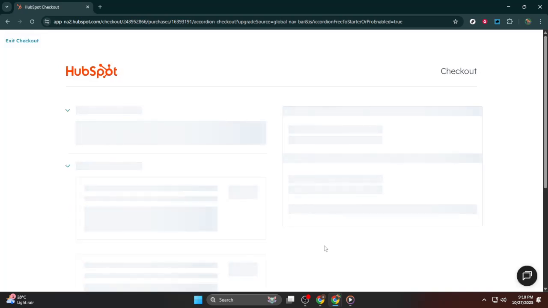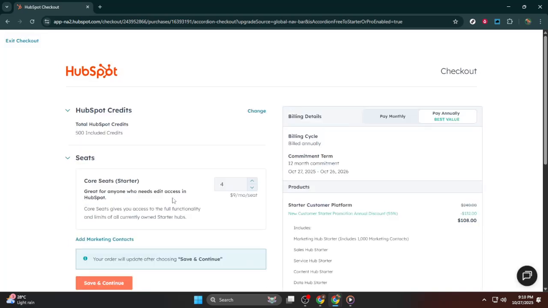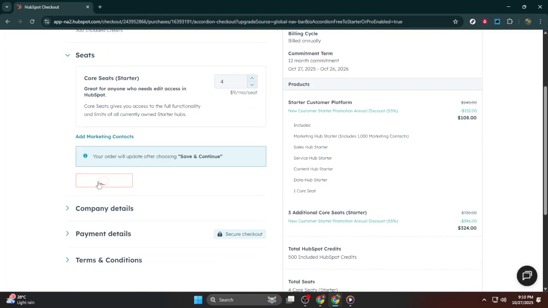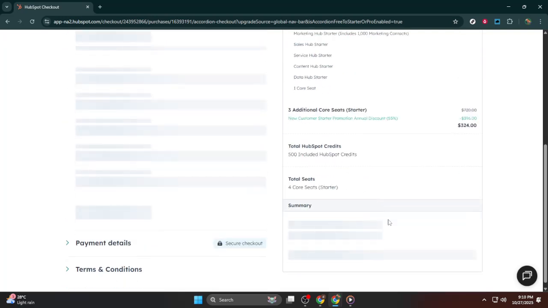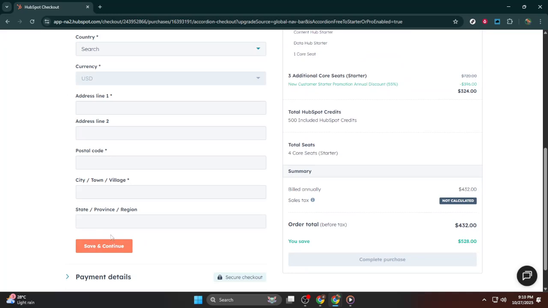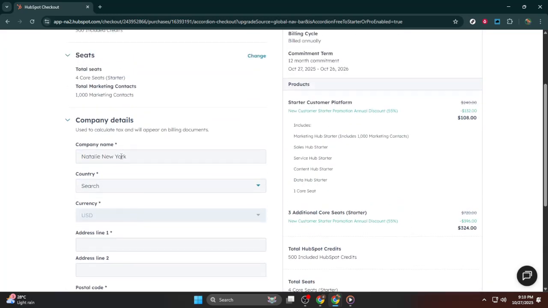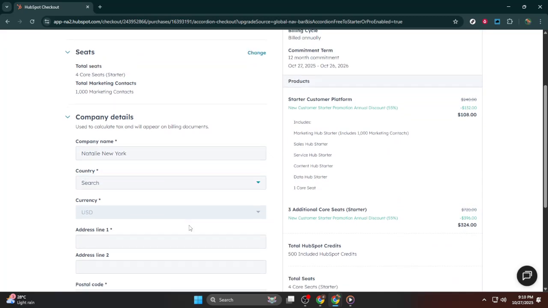The next step is to click on Save and Continue. This is a crucial part of the process as it confirms the options you've selected and prepares you for the final stages of the upgrade. Make sure to double check everything before you proceed, as this is the point where your selections become final.